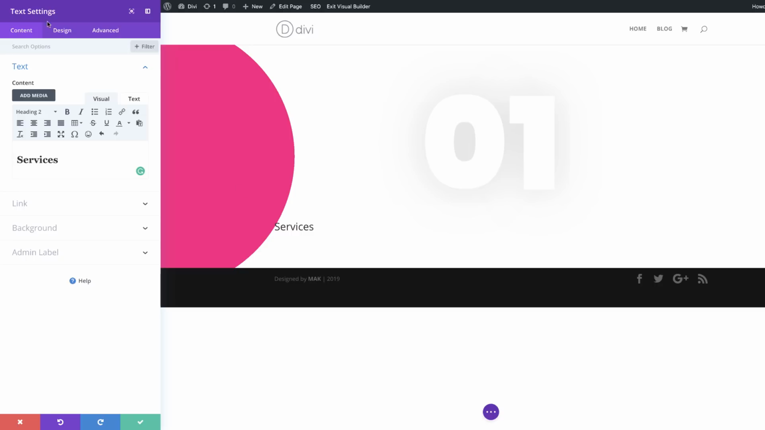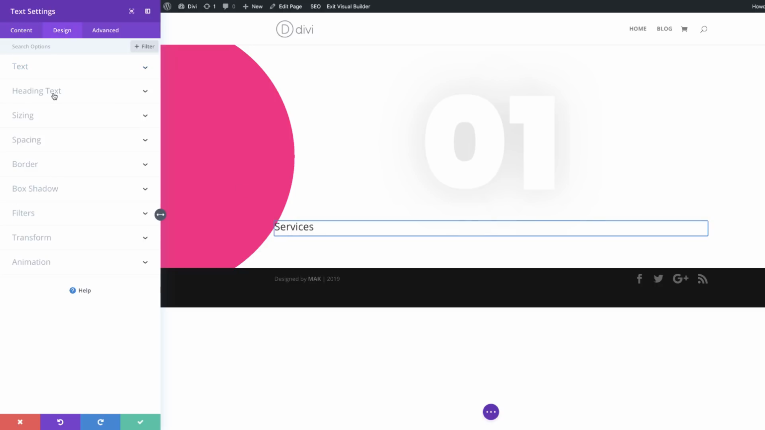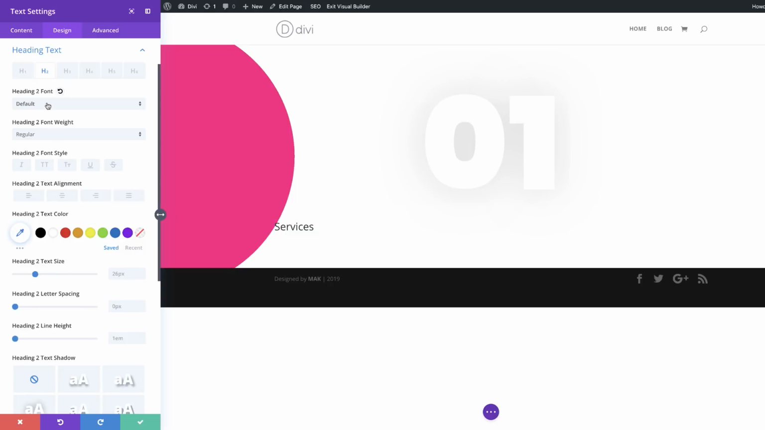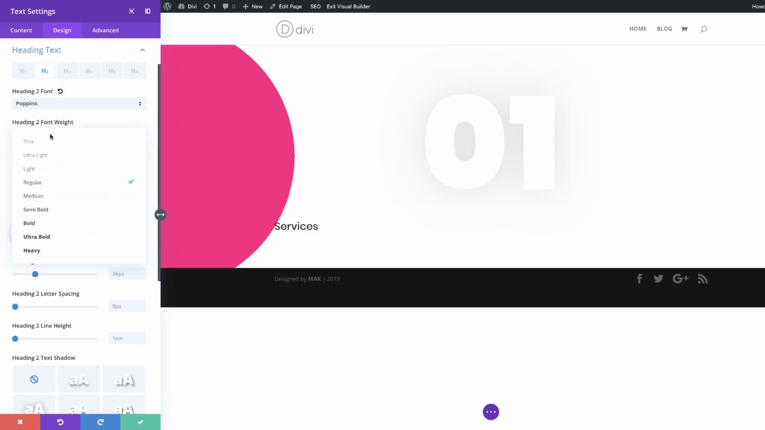Now let's customize this font. We're going to come over to the design tab, make sure we go to the H2 tab, and then change the font here to Poppins, and also make this font weight bold.